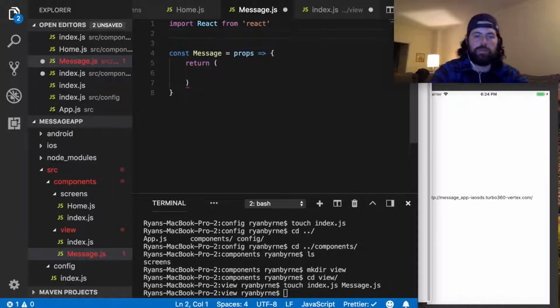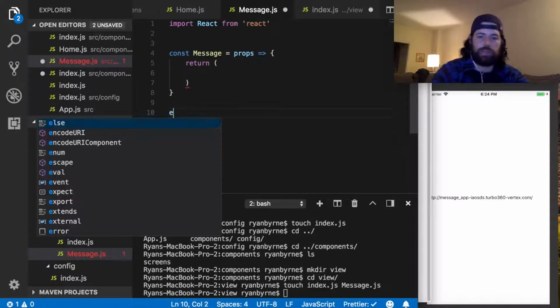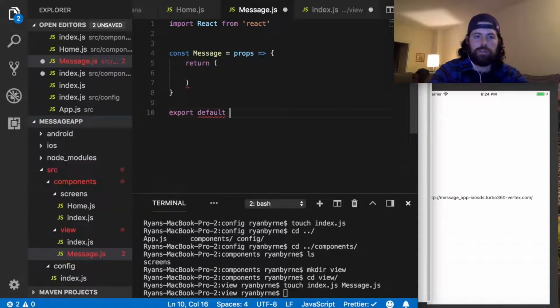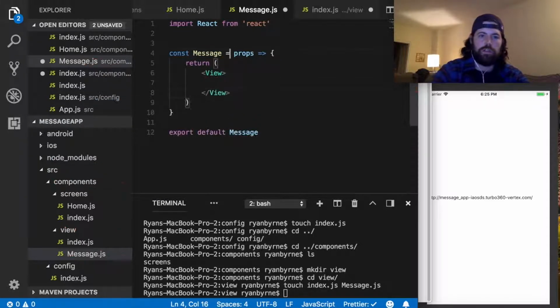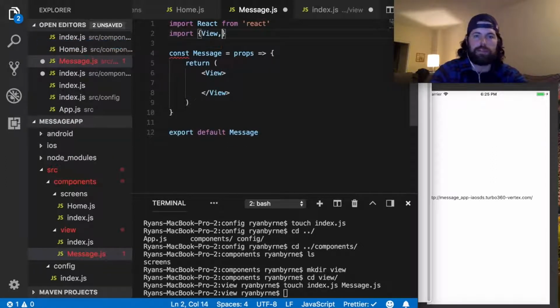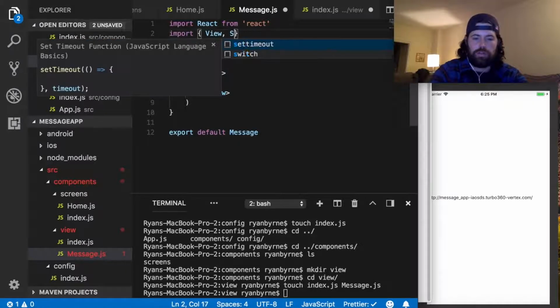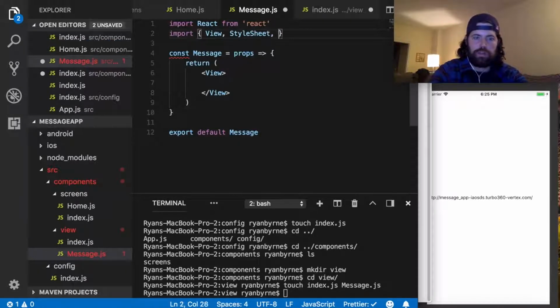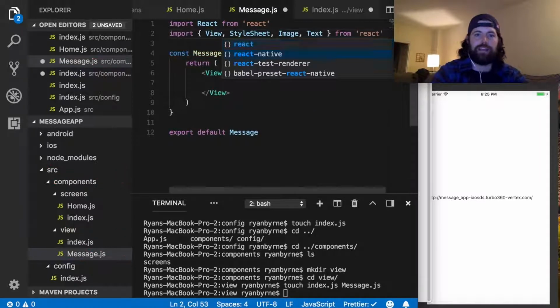And then export default your message, and let's say we need a view. We're going to need all the same stuff: view, style sheet, text, maybe an image. Maybe we'll give an image. View, style sheet, image, text to render the message, probably the most important part. So you're importing these from React Native now.